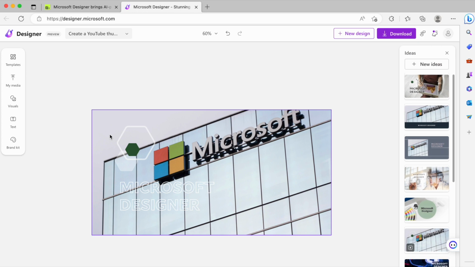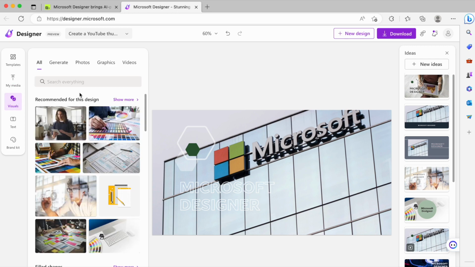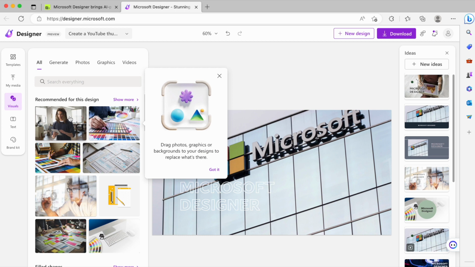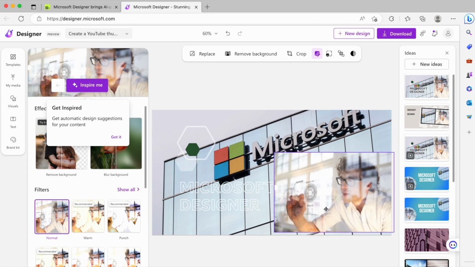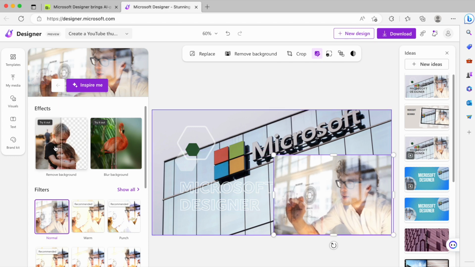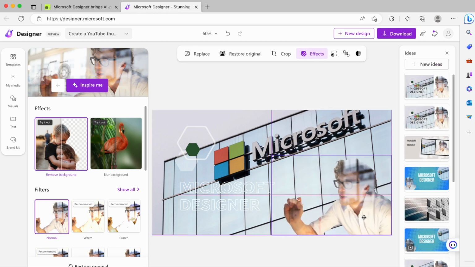All right. So it has a left sidebar here with templates, visuals. I believe you can add maybe an image. Okay. And then it can use visuals. So let's say recommended for this design. Let's try putting that in here. Okay. And what can it do from here? Let's remove the background. Wow. It actually feels a lot like Canva here. Has very similar functionality. Even this purple border feels very Canva-like.